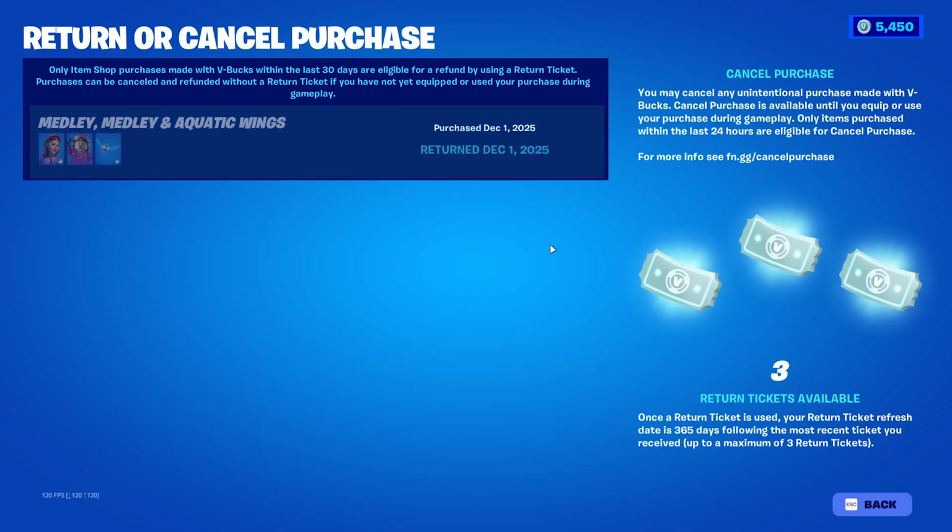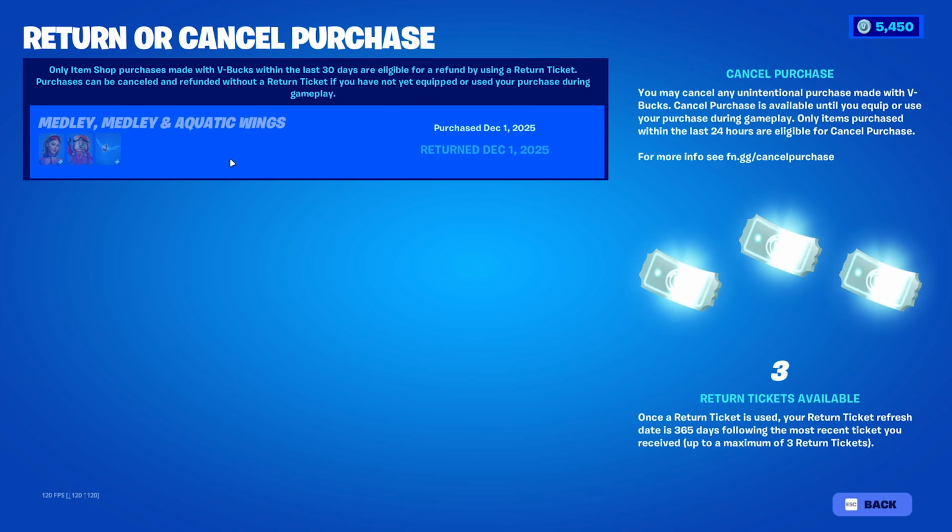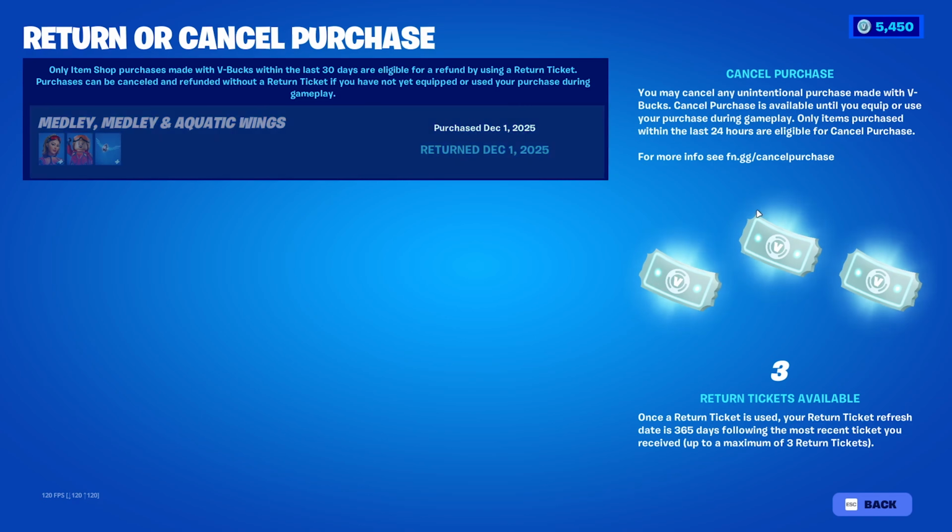Now from here, you're going to see your refunds within here. You'd essentially find whatever skin it is, select it, and you'd be able to use a return ticket for this. For example, right now I currently do have 3 return tickets, and this is going to be any item that you bought in the last 30 days, and you can refund any of those items with one of those tickets.